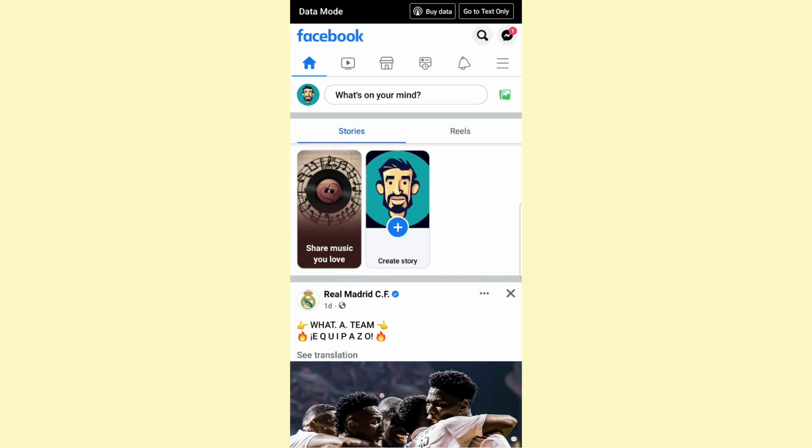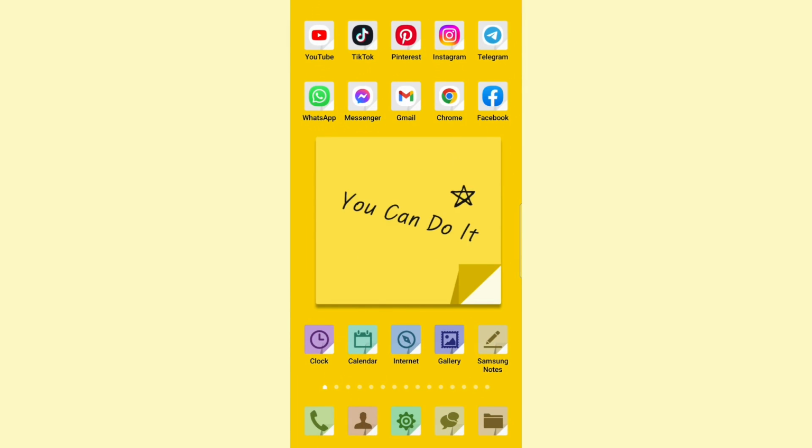And there you have it. You will find the video shortcut has been added to the navigation or shortcuts bar. It's that easy and simple. So that was it for this video. That's how you can add the video icon to your Facebook shortcut bar.